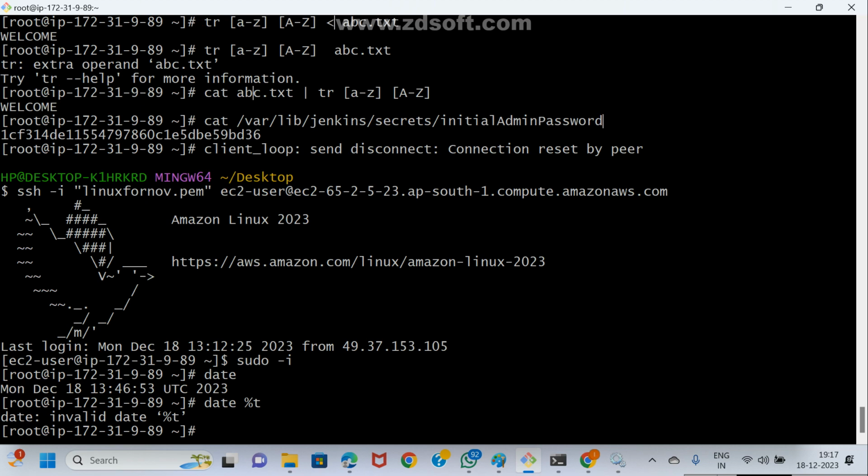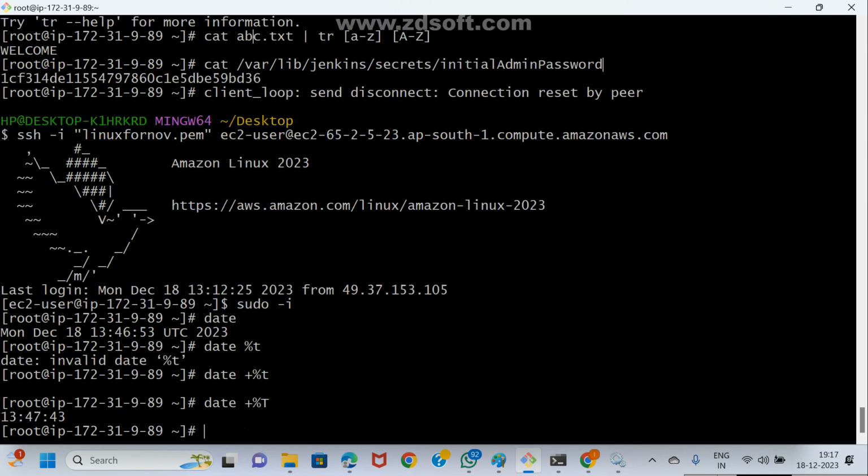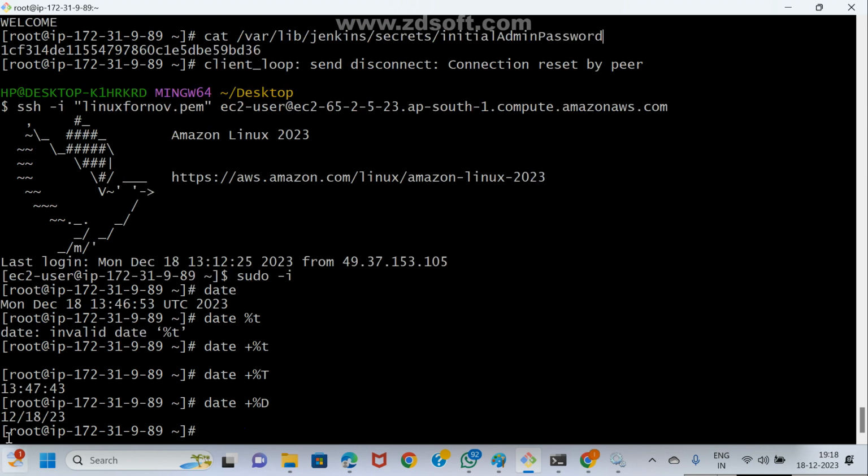See, I entered it, and what is it saying? Invalid date. See, date plus percentage. Even though you said small t, I am giving capital T. Check it here. Yes, sir. If you want to work with Linux, it is very, very important to remember the proper syntax only. Otherwise, it won't work. Capital D represents date, and capital T represents time.